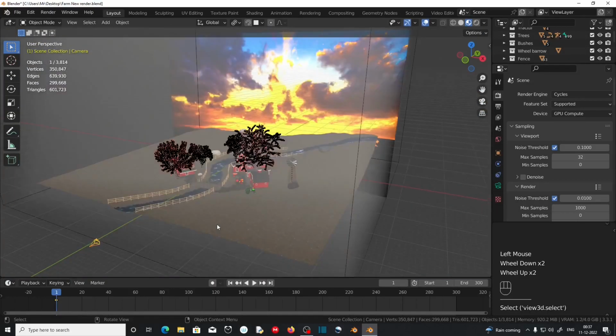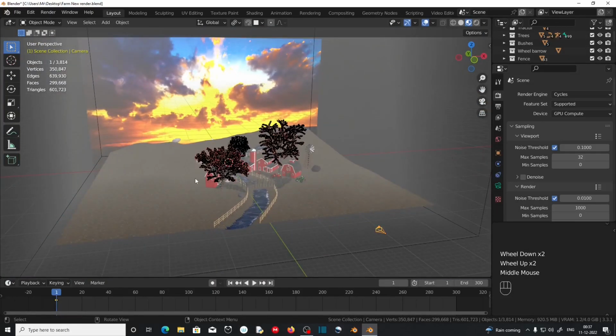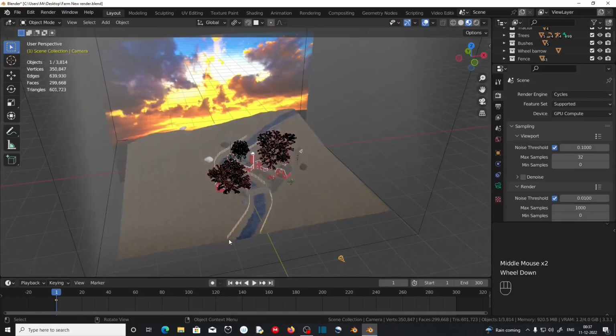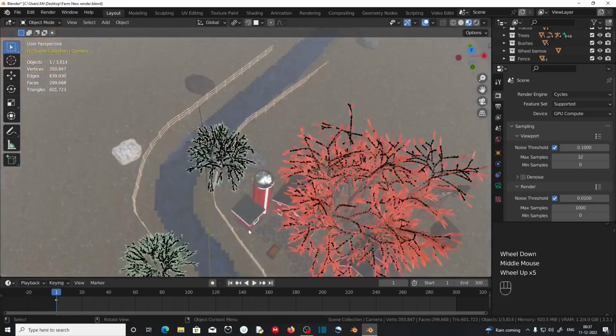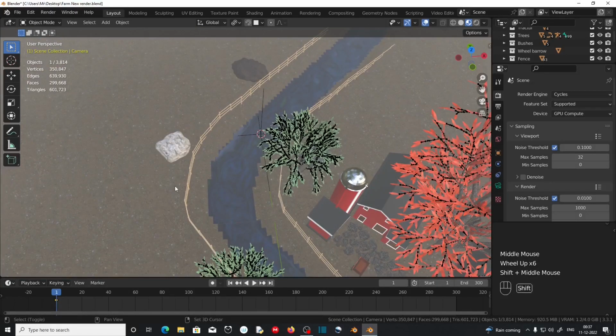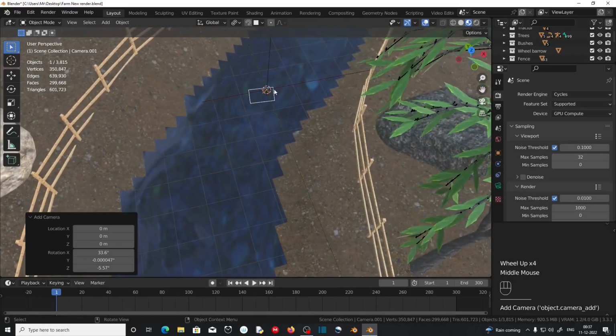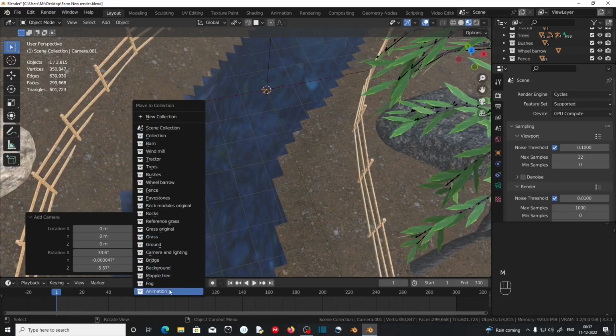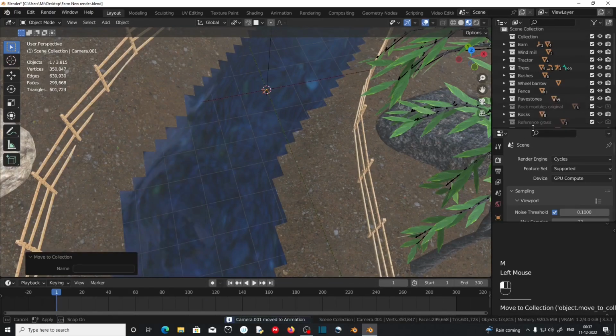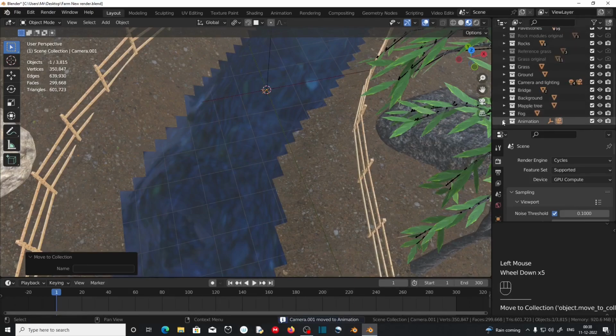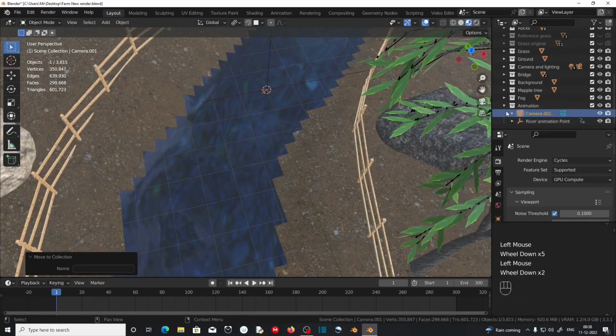Now we are going to add another camera and animate that camera to make an animation where we animate the camera too. So in order to do that, we need to add a new camera. So Shift plus A, camera. This will add the camera here. As you can see, that camera is selected. Now we need to add this to the animation collection. So press M on the keyboard, change this to animation. If you go to the outliner, as you can see, this camera will be moved to the animation collection here.